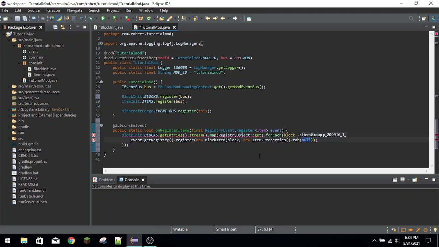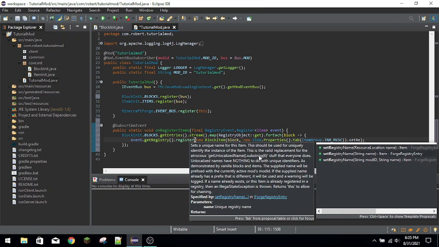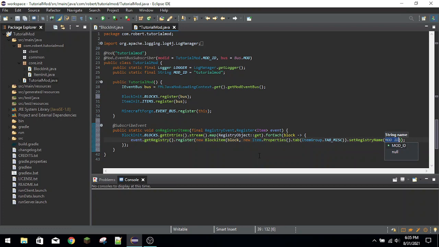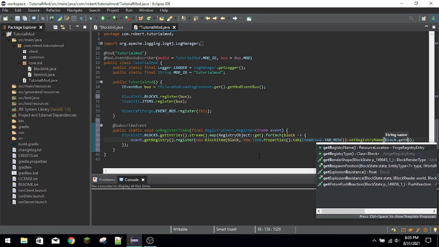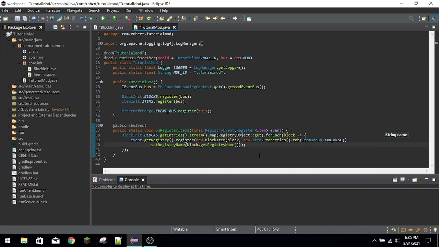I will do a tutorial on how you can create a custom item group for yourself soon. So for now we will put ItemGroup dot, and now we need to set the registry name. So .setRegistryName(block.getRegistryName()). That is how you register the block items.